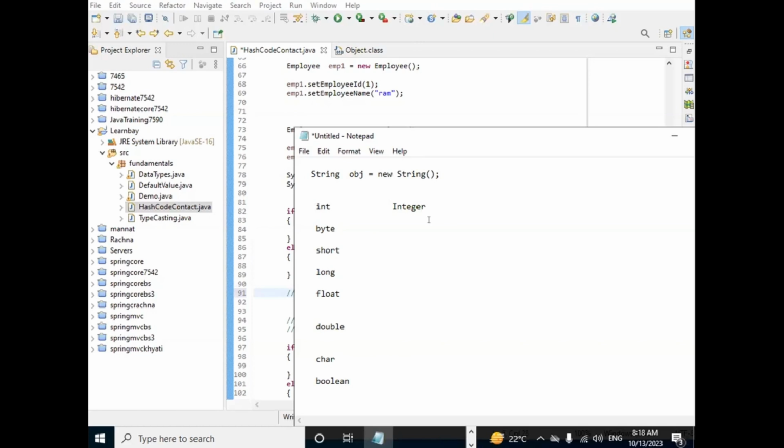I told you every class starts with a capital letter. Integer is a wrapper class. I is capital, right? Correspondingly, they provided one more class, Byte. B is capital. So we can create an object of Byte. We can create an object of Integer, right? Short. Long, L is capital. Float, F is capital.